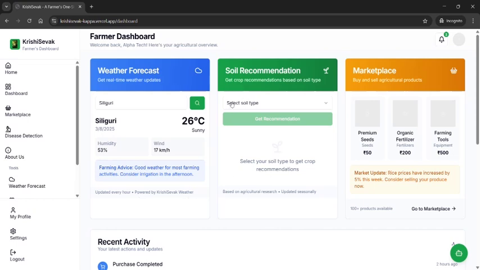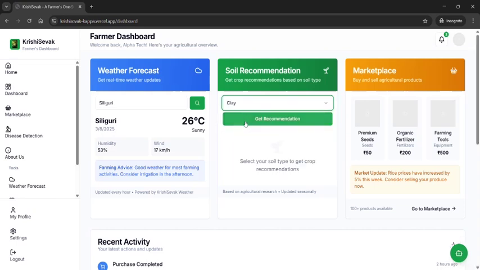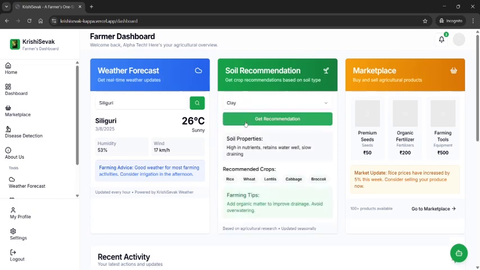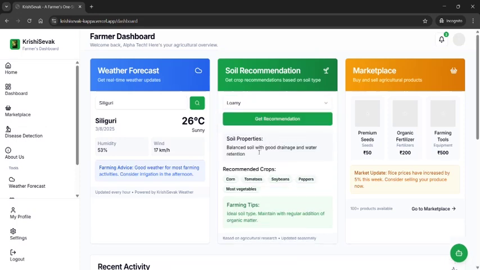And then next comes the soil recommendation. In India, we know there are various types of soil like clay, sandy, loamy, silty, and so on. Suppose I choose that a farmer has clay soil. Let's recommend what crops he should harvest on that field. Upon recommendation, it tells the soil properties: high nutrients, retains water well, slow draining, and also the recommended crops that a farmer should harvest here, like rice, wheat, lentils, cabbage. There is also a farming tip. Let me select another soil. See, the crops and soil properties have changed.